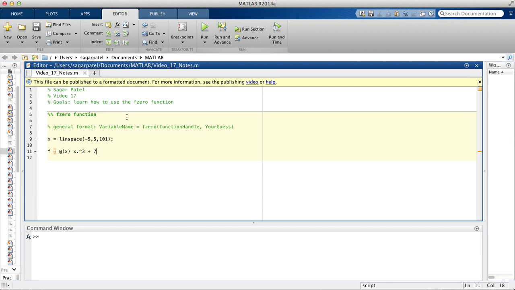So here you have your general format, where the variable name on the left hand side is assigned the fzero function, and inside the fzero function you put your function handle first, comma, and then where you think the function crosses the x-axis, that is, if you have x versus y, for what value of x. Once again, if you remember from a math class, when you find zeros, you're finding points where your function crosses the x-axis.